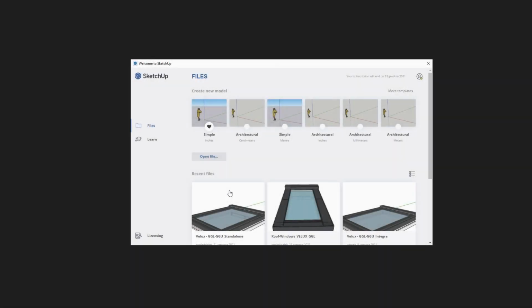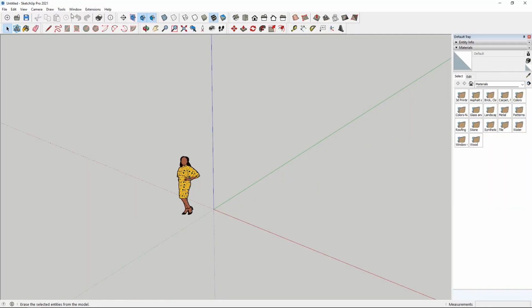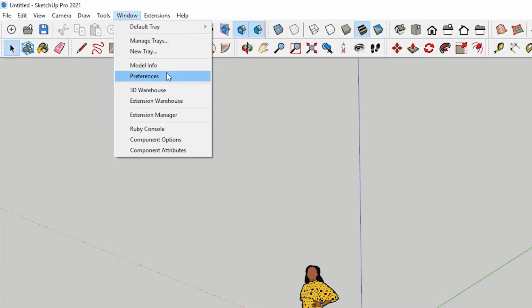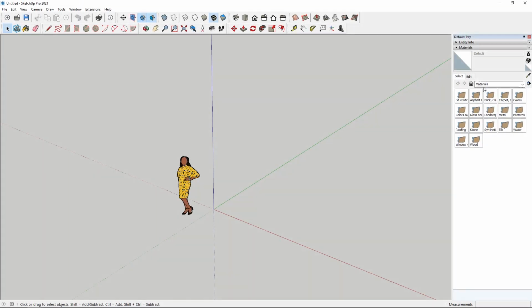Let us open up SketchUp and choose the architecture template for the project. Under Window, clicking Model Info, we can check the precision of the model. In this case, 0.0 centimeters is just fine. If we were to, let's say, do interior modeling, we would have to increase this precision to accommodate for the smaller dimensions. The next step for us will be to look at the materials.